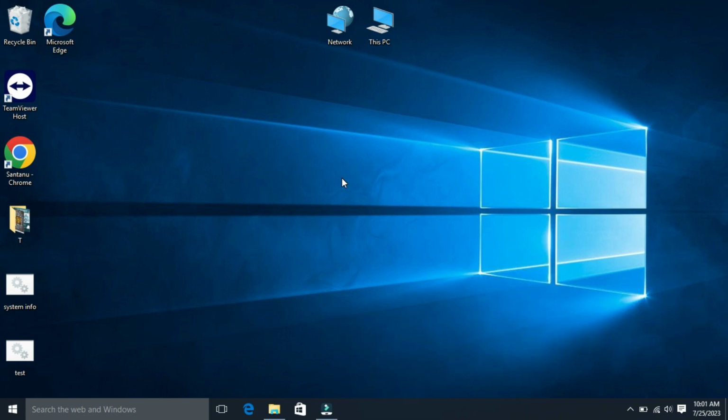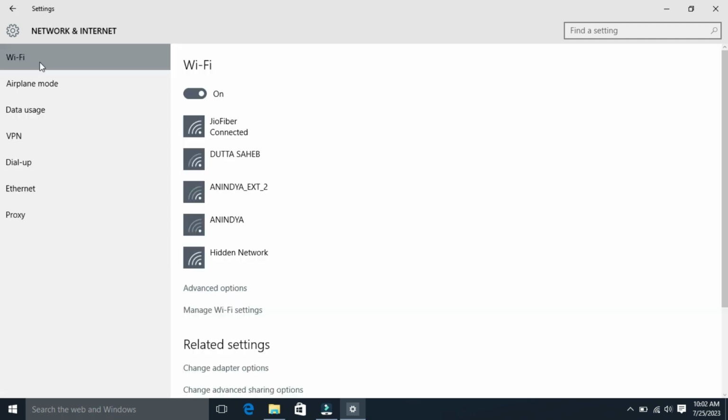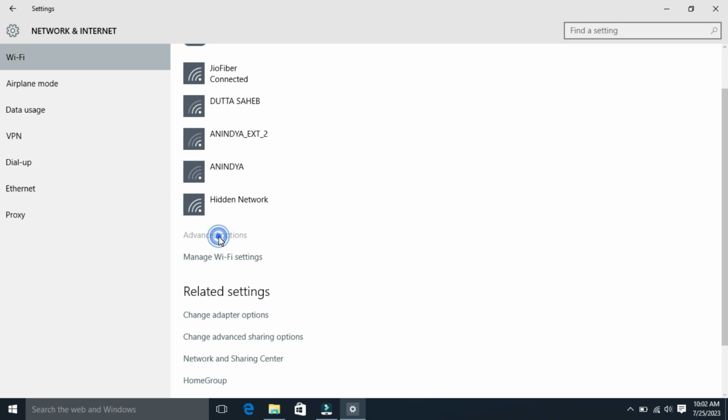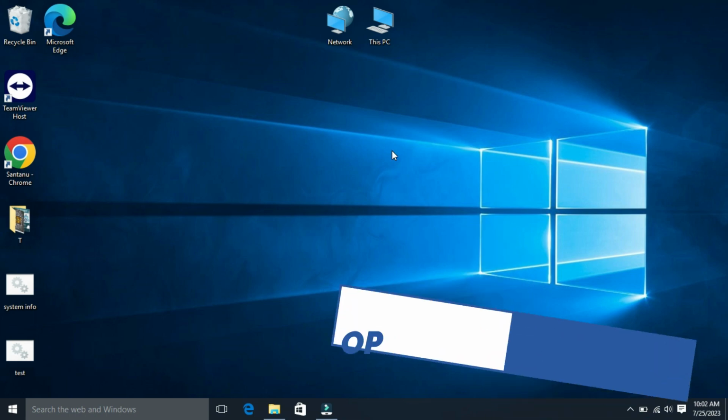That means if you disable the metered connection, you allow your Windows laptop to use data freely without any restriction. For that, once again you have to click on start, then click on settings. Now you have to click on network and internet. Click on Wi-Fi. After that you have to click on advanced options. Now you will find a toggle switch for set as metered connection. Make sure that the toggle is switched to the off position, like this. This disables the metered connection setting.